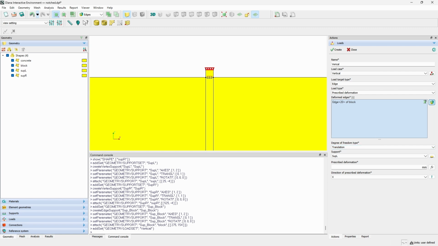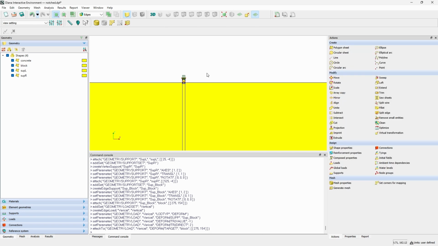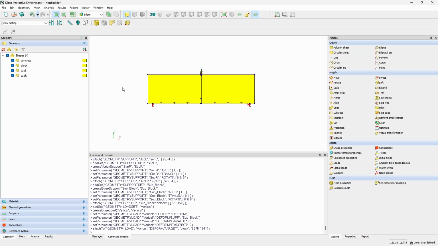The degree of freedom type is the translation. For the support, I select the support block. And for the prescribed deformation, I put -1 in the y direction. Come to create. Very good. Now we have a support and load in this model.